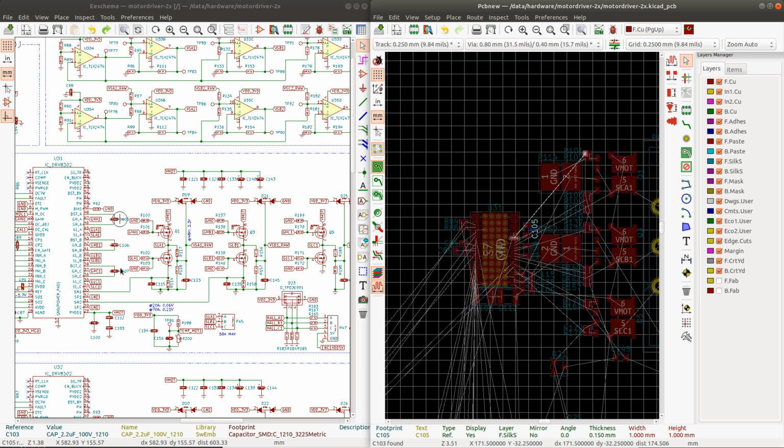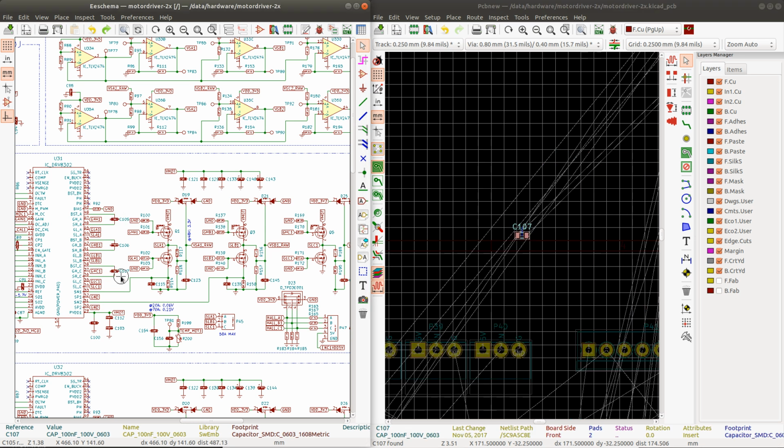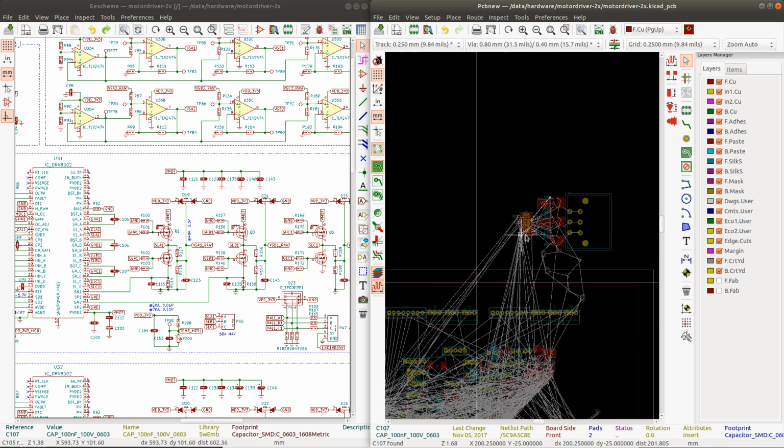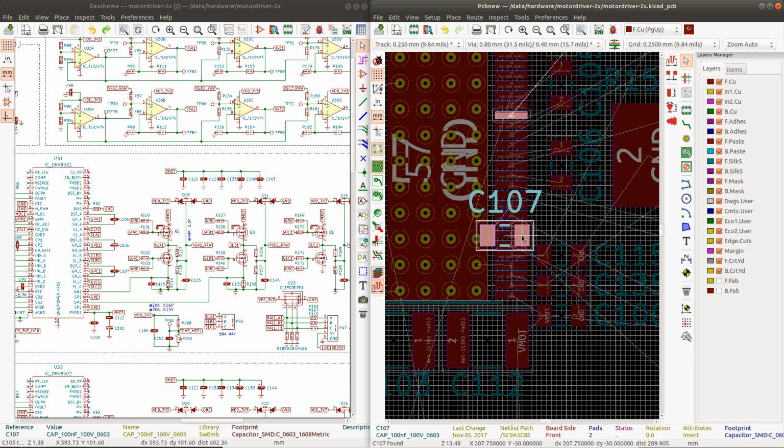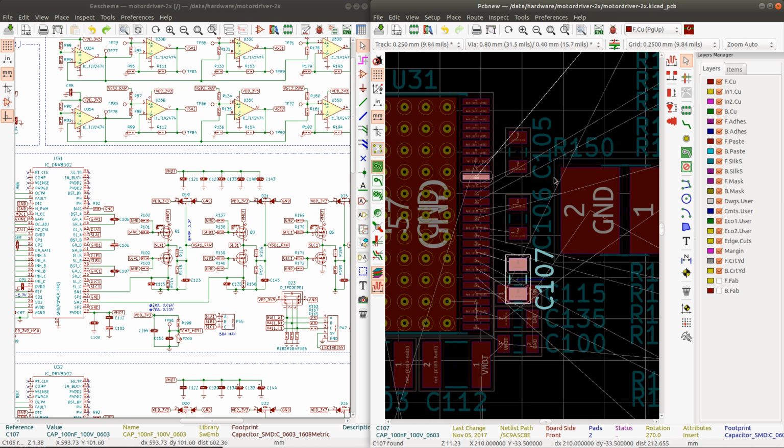And then we have the third capacitor, which is this one. This also has to be placed here. And this needs to have some space as well. I wonder if that would be enough. Let's see.